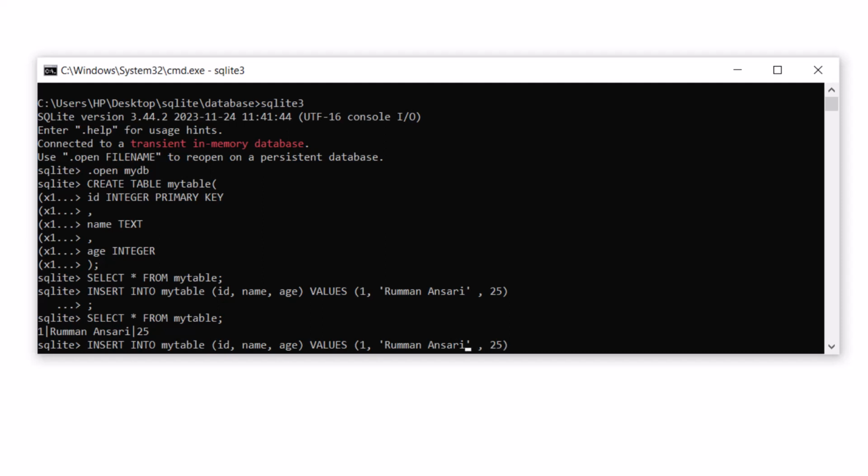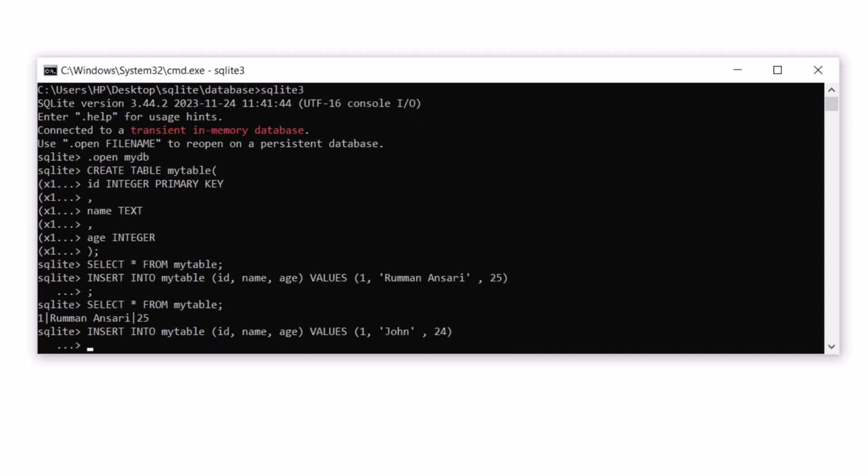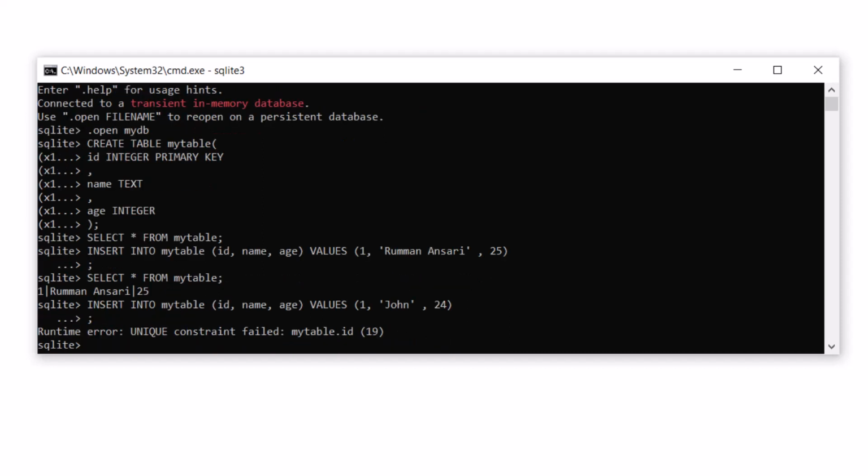And if you want to insert one more record, you can change the name over here. Okay, and you can give another name, for example John, and you can specify 24, and you can press enter. Obviously you have to give the semicolon, otherwise it will keep giving the error. And as you can see, it is showing a runtime error, unique constraint. Why? Because one id is already present, so that's why it is giving the error. We know that id integer is a primary key, and primary key means it should not be duplicated in any row inside the table.